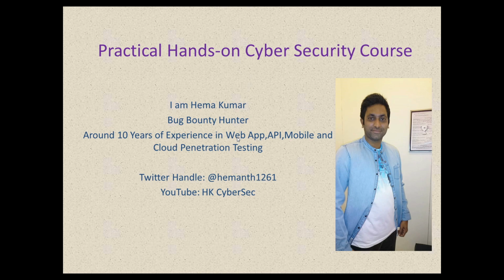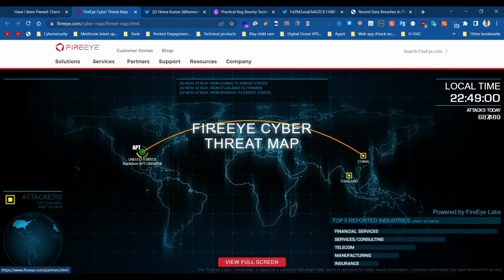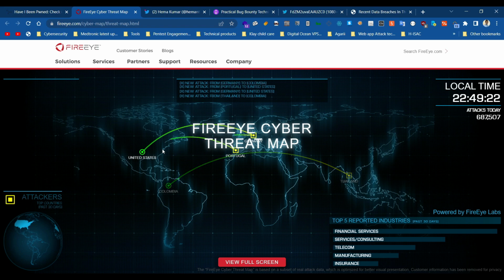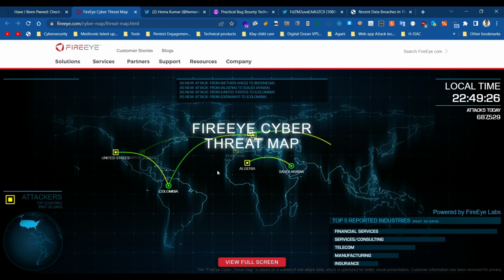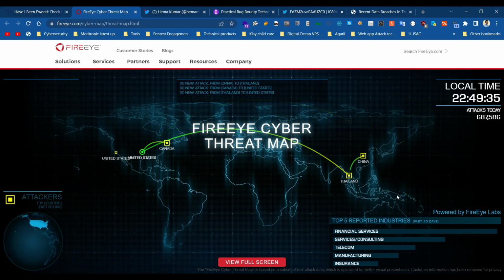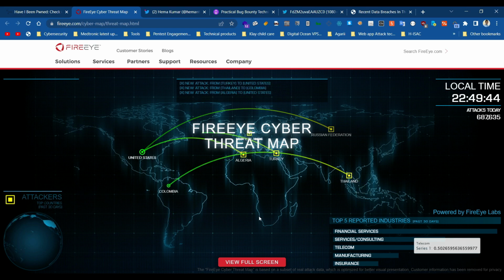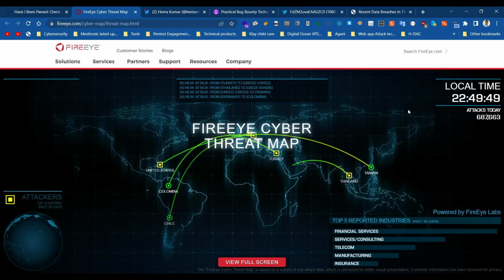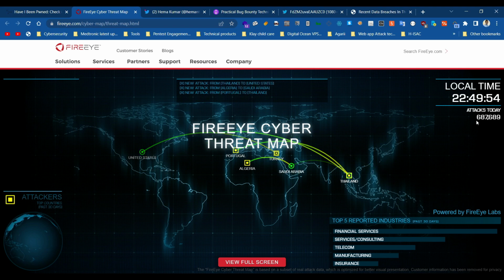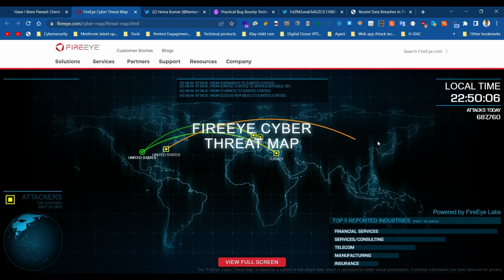Before going to the different domains, let me show you quickly the live attacks that are happening currently. Here is the live view from FireEye, where a lot of attacks are happening right now. If you see, Colombia to Algeria, Algeria to Egypt, these are all different attacks currently happening. The top five industries vulnerable to these attacks are financial services or consulting, telecom, manufacturing, and insurance. The current time is 10:49, and today's attacks were almost 6,87,689. This is the data they take from their FireEye database, and it is a live count.